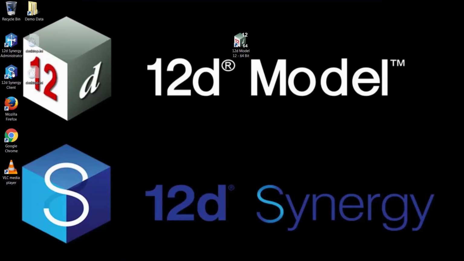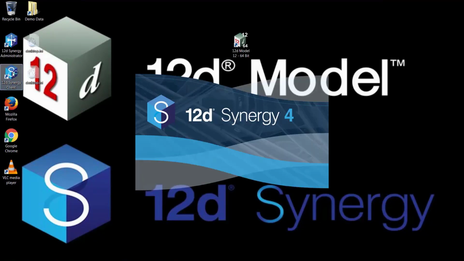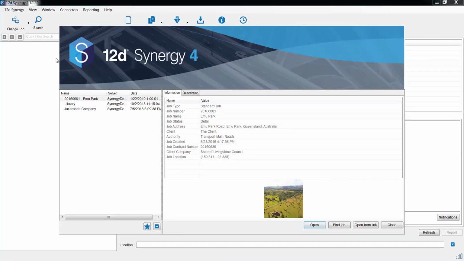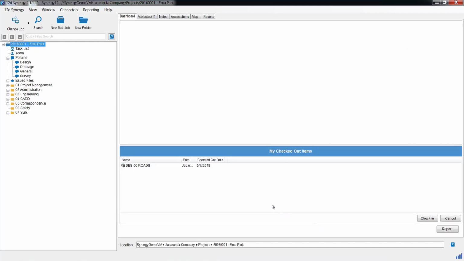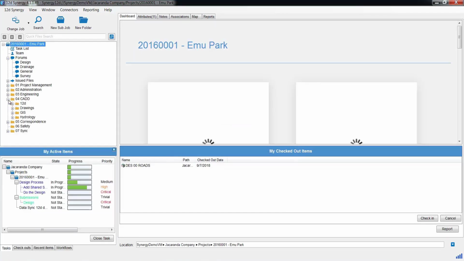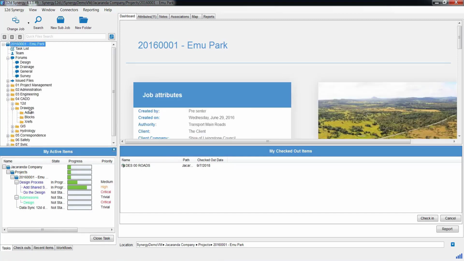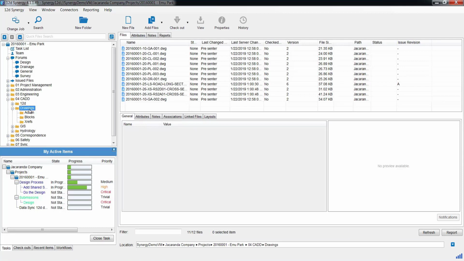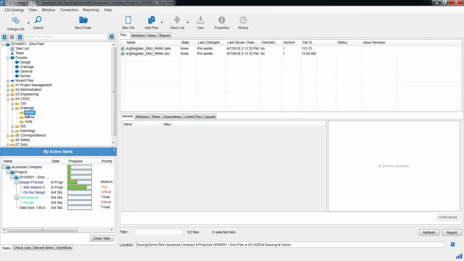Okay, so I'm just going to go ahead and open up my Synergy client. Now, I like to think of it a little bit like Windows Explorer on steroids for an AEC company. I'm just going to open up my presentation job, Emu Park, and you'll see in my Emu Park job I've got a fairly standard drawings folder here. Obviously I've got a couple of drawings, an admin folder with a couple of blocks, and some references as well.